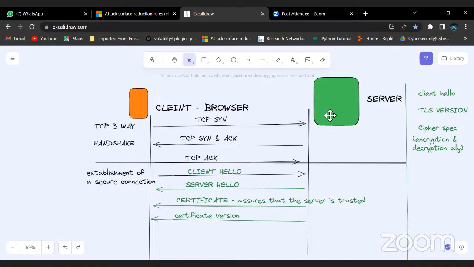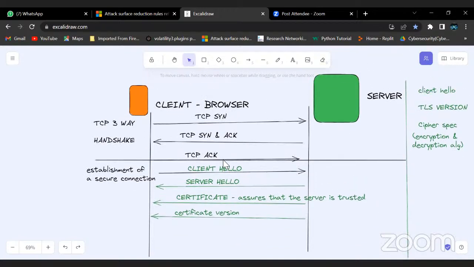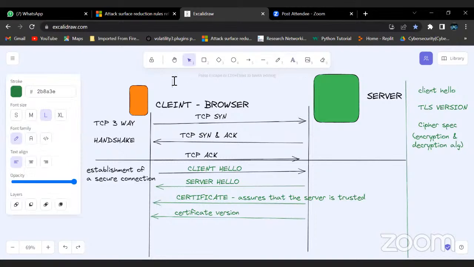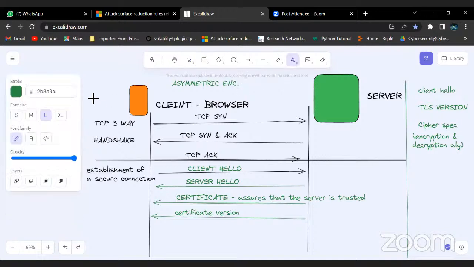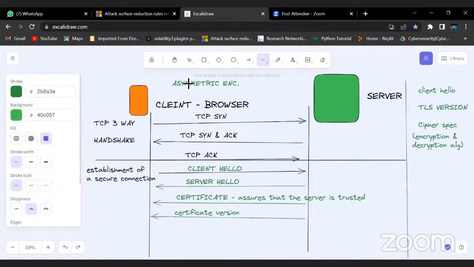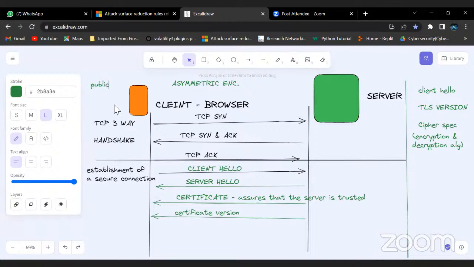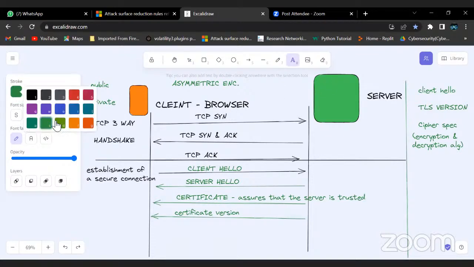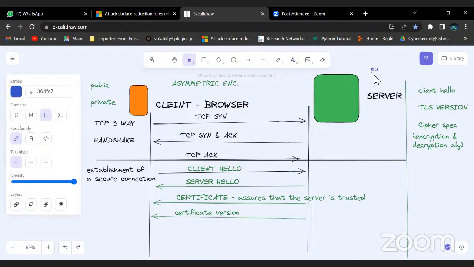The client sends back a message, but this time the client will be sending its public key. In this case, we are talking about asymmetric encryption. In asymmetric encryption, the client has a public and private key, and the same case applies to the server: a public and a private key.